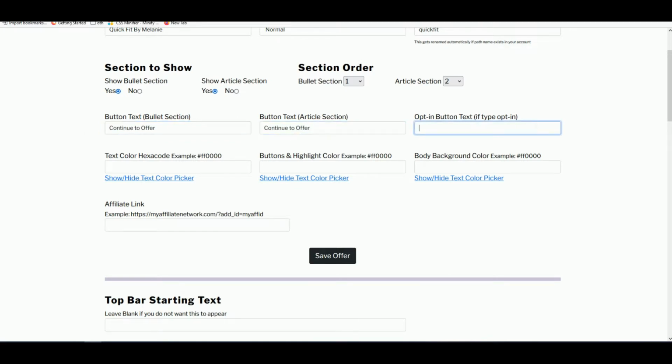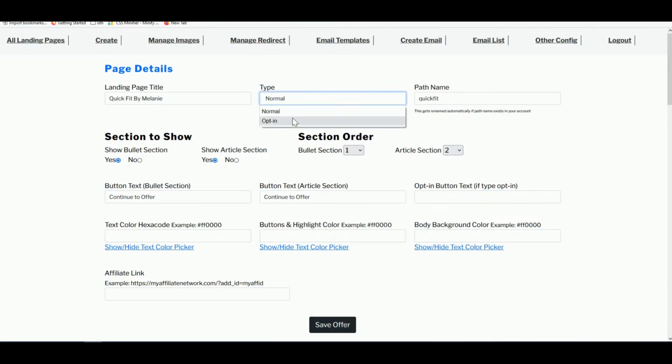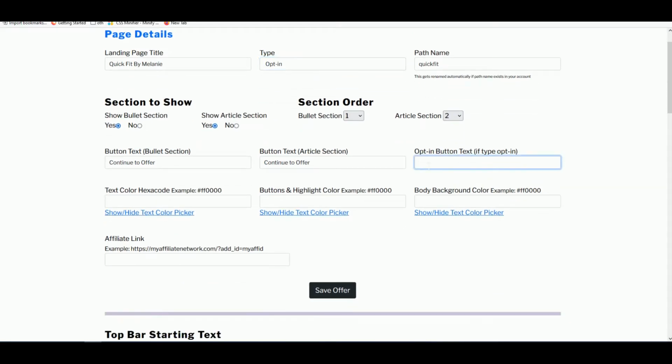I always want to have it as opt-in so that I'll be able to collect email addresses. That way I won't be wasting my money just by throwing money at Microsoft Ads, and then after the visitor leaves the page, we won't get anything if they don't purchase the product. So let's try to capture their email address so we can at least do some follow-up emails. In the pagepro.com you can do that. The full tutorial is in the description below.